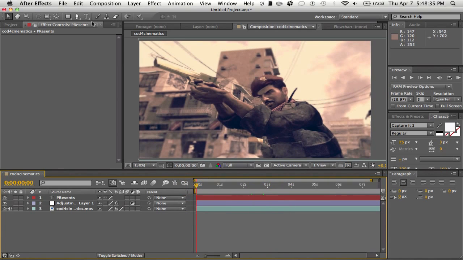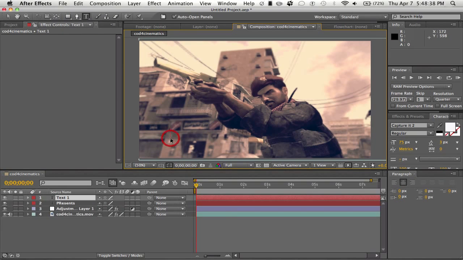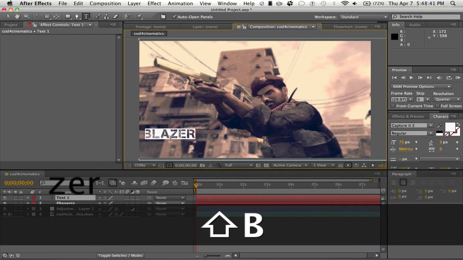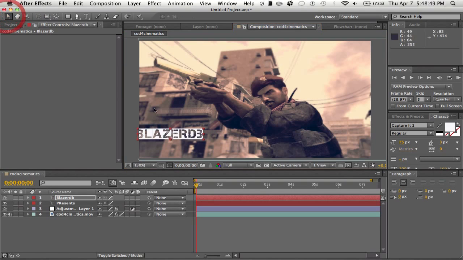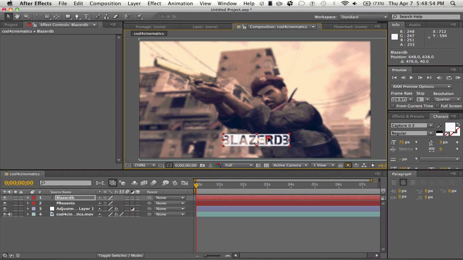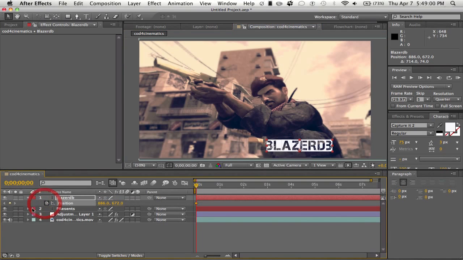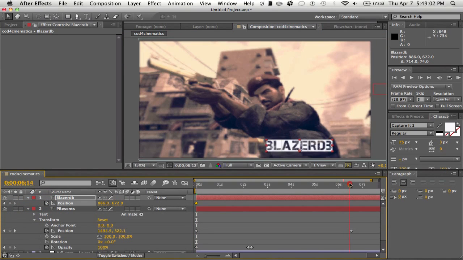Alright, so now I'm just gonna come up here and add another text object, and I'm just gonna type in BlazerDB. Okay. And I'm gonna, whoops, didn't really want to do that. Alright. I'm gonna move it to about right here. Now I'm gonna keyframe my position again, and I'm gonna come down here to see where I keyframed this other one, which is a frame over. So I need to move a frame over. Alright, and then I'm just gonna drag this one off the screen like I did the last text.